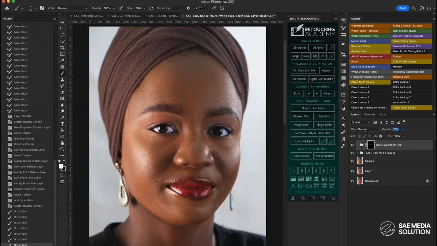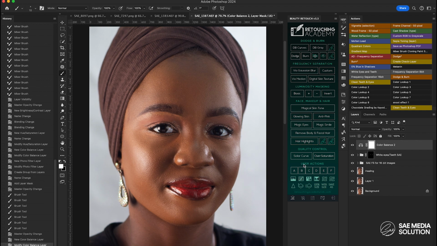Alright, let's reduce the opacity a bit to 50. I think 45 works best for me. Yeah, 45, and let's add our 5% blue.